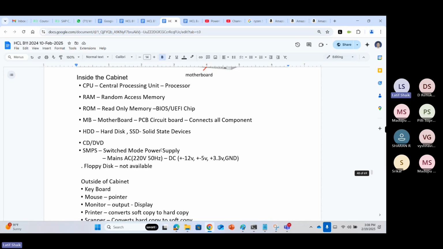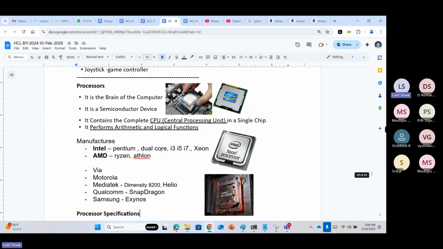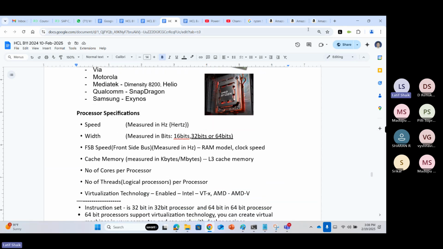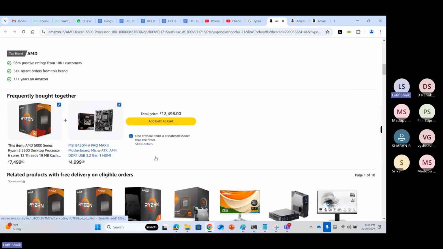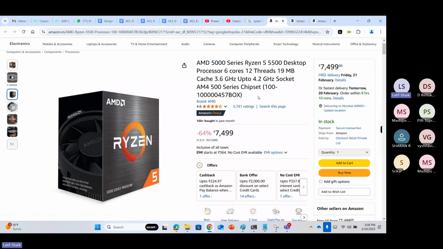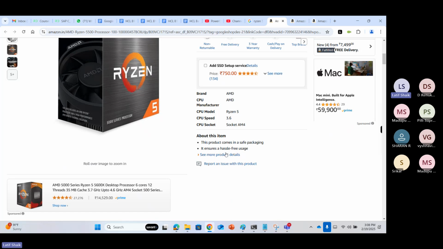So when I want to buy a processor, what are the things I have to consider? I have to check its frequency, its speed. The higher the speed, the better the performance. Check the speed of the processor, and check what bit it is: is it a 32-bit processor or a 64-bit processor?